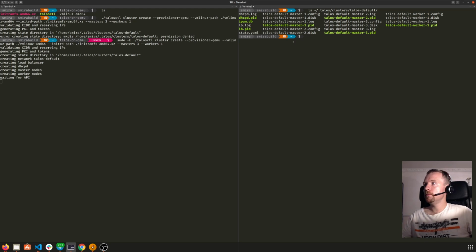For each VM, and I have 3 masters and 1 worker, we can see there is a disk image, a log file, a configuration, and the PID file, which is used to control the VM. There is also a load balancer created automatically for the Kubernetes control plane, a state YAML, and a small database used to DHCP the nodes. So while the nodes are booted, DHCP is going to provision the initial network configuration for them.